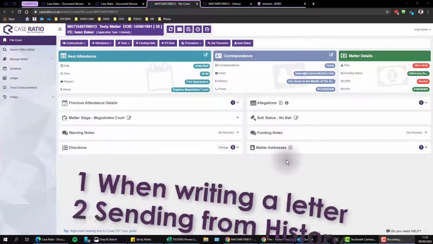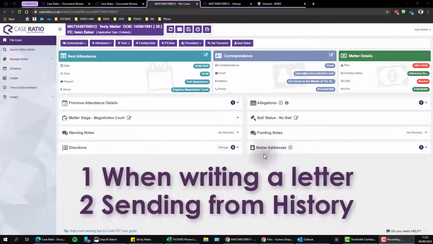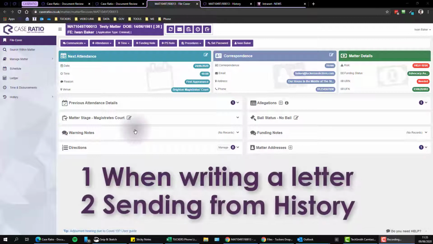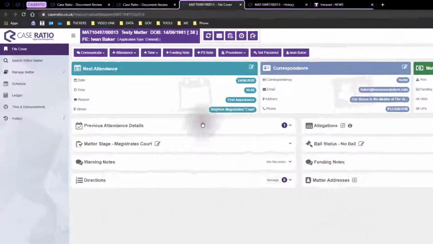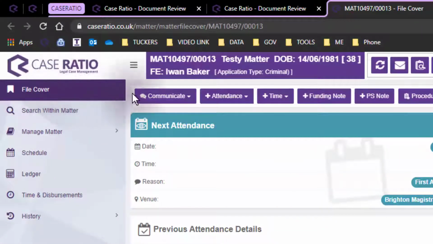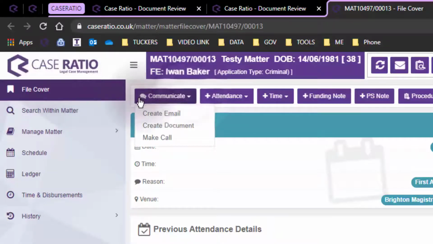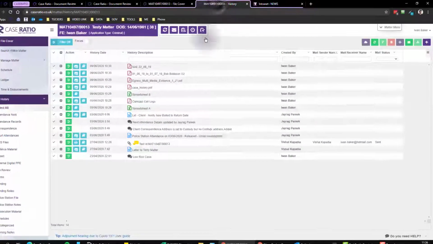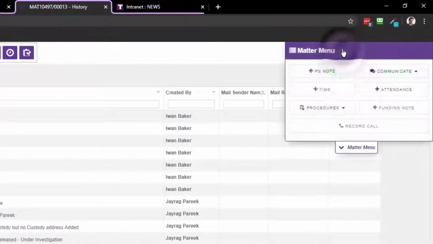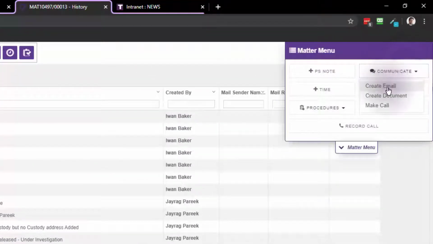There are two ways you can send material to Central Print. The first is during the letter creation process, and the second is from the history screen using print properties. I'll take you through the first method, which has two ways to access. From the file cover, you can go to the Communicate button and create document, or if you're already in the matter on another screen, you can go to the matter menu and then again Communicate and create document.